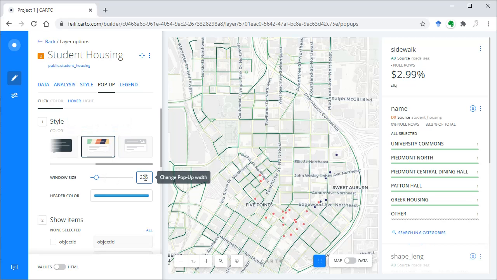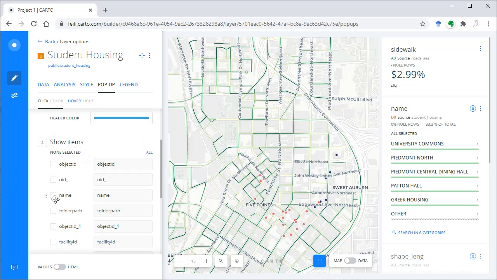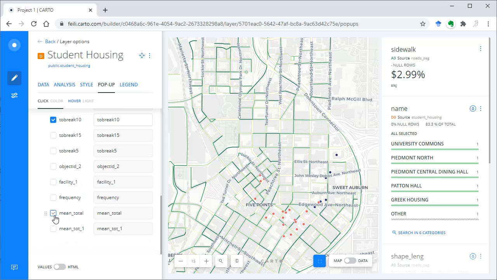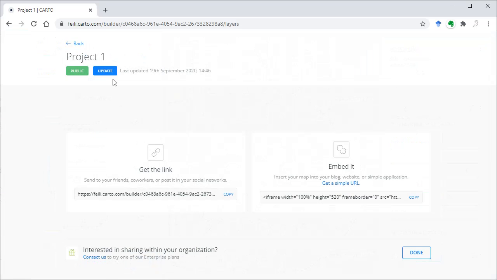You can change the window size if you want. I want to show the name, the number of GSU buildings within 10 minutes walking distance, and the average walking time to all GSU buildings. Now let's publish the changes and see how it looks.